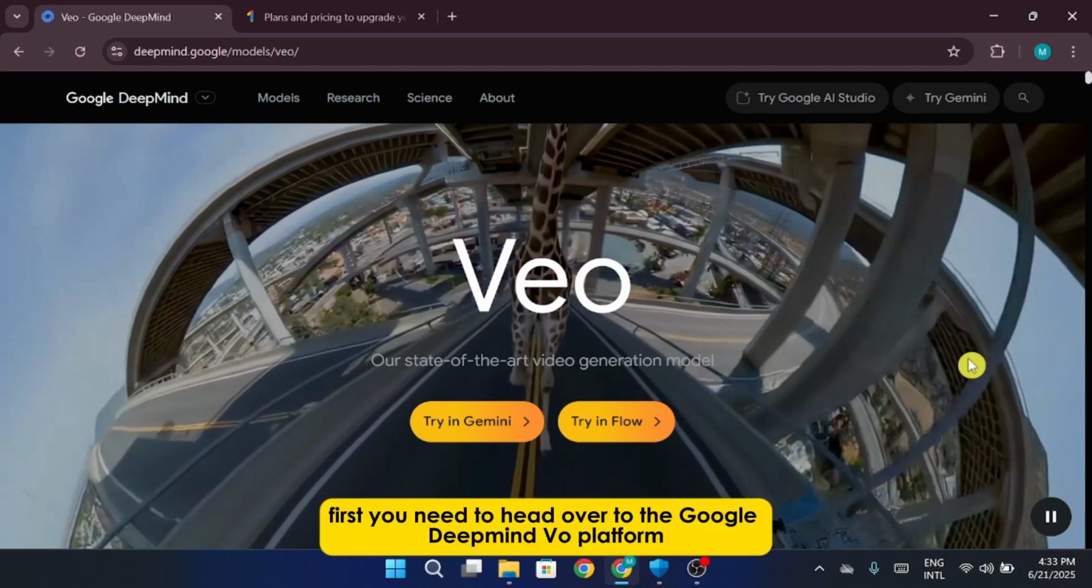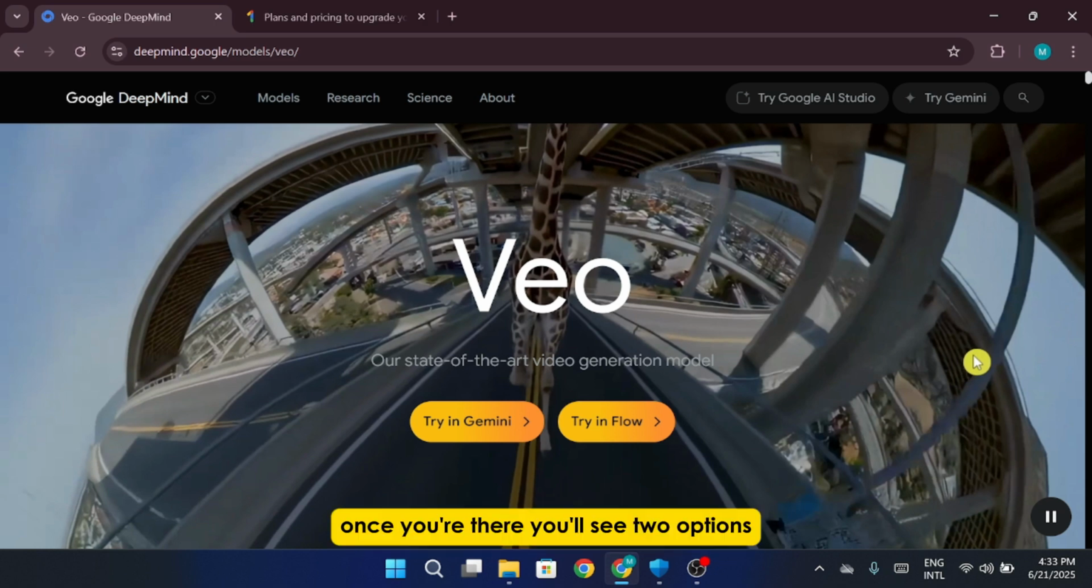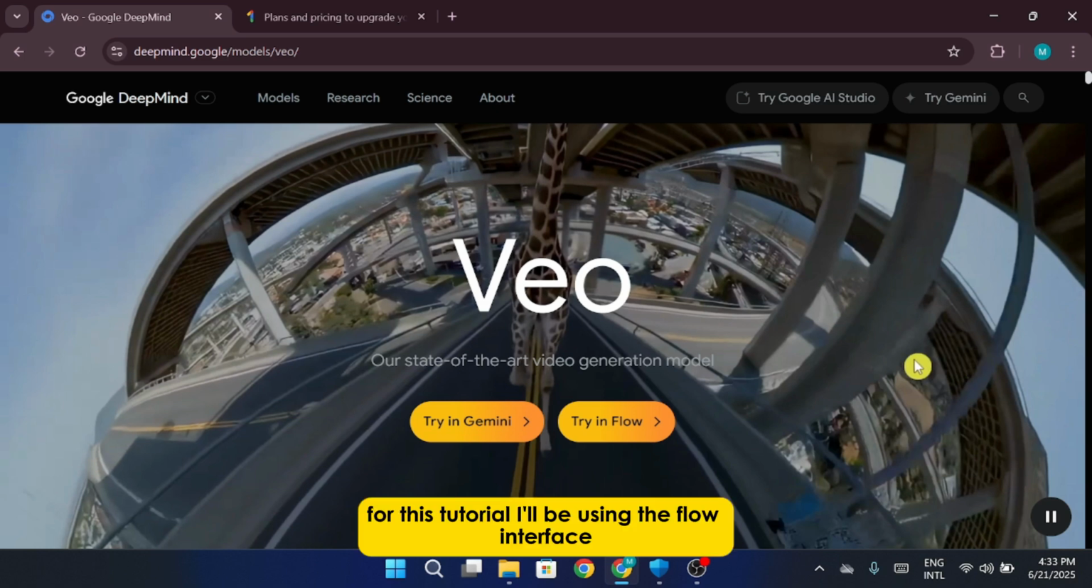First, you need to head over to the Google DeepMind Veo platform. You can search for Google Veo DeepMind on your browser, and it should take you to their official website. Once you're there, you'll see two options: try with Flow or try with Gemini. For this tutorial, I'll be using the Flow interface, as it's user-friendly and perfect for beginners. Click on Try in Flow and then choose Create with Flow.